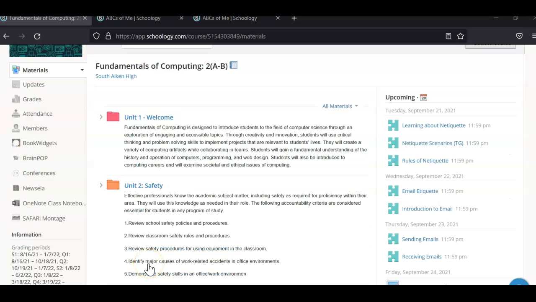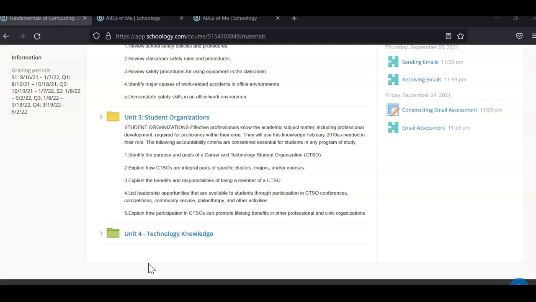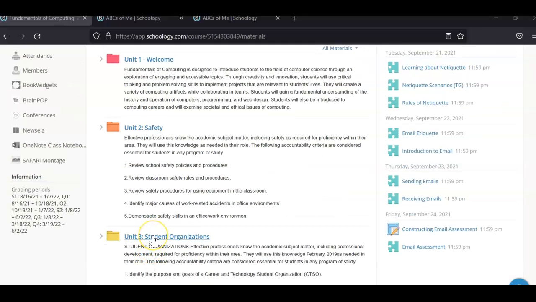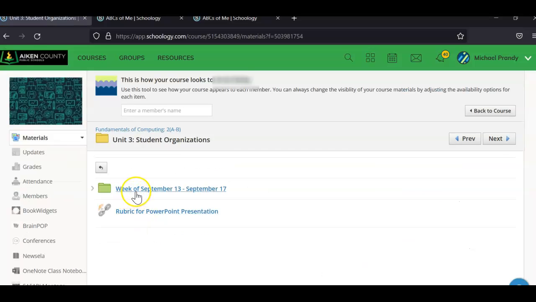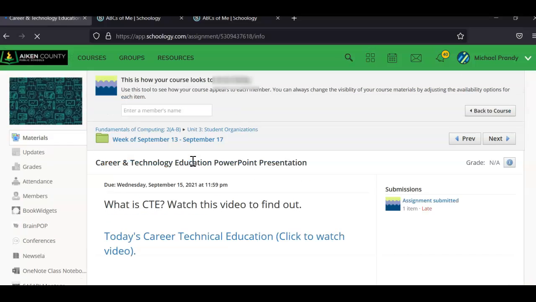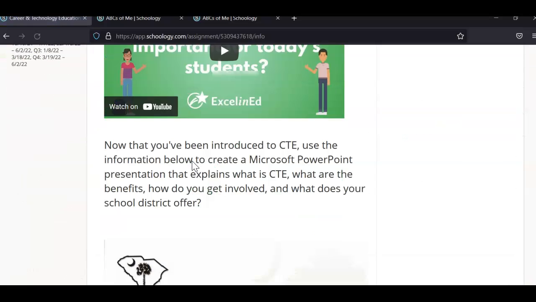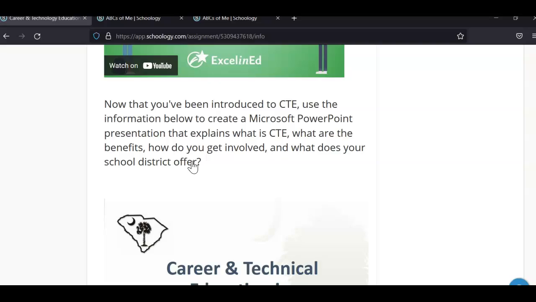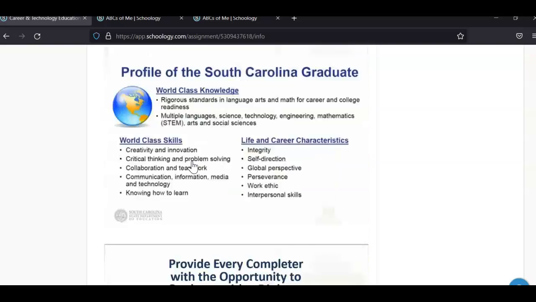Again, we have set Schoology up in our units, and each unit, for example, student organizations, would have the week assignments, like week of September 13th through September 17th. You would select that week, and then each assignment has a title and then the date underneath in which it is due. And if you select the assignment, of course, it takes you to the assignment and the instructions and directions that you would need to follow, whether it's watch a short video, look at a PowerPoint, and then complete an assignment.